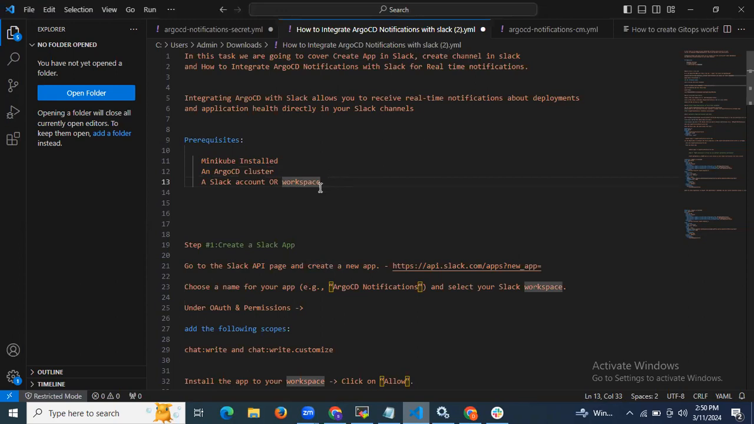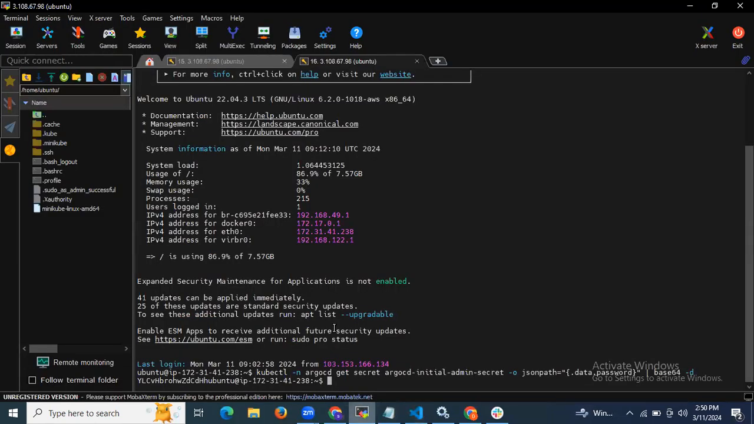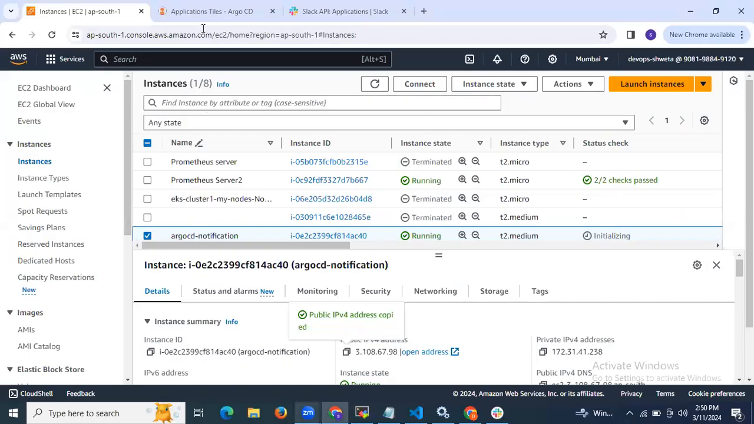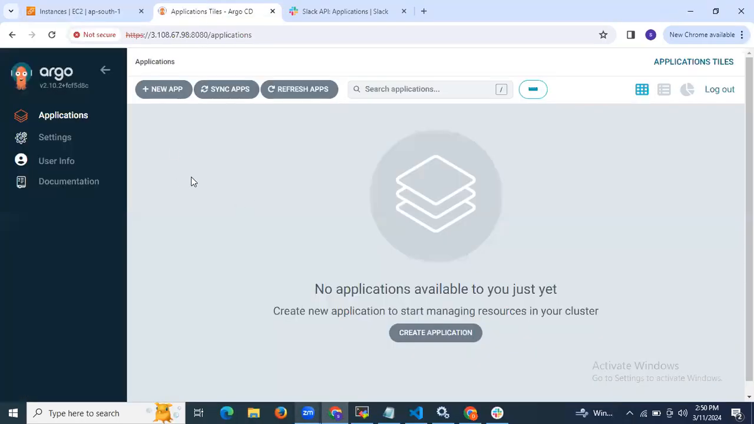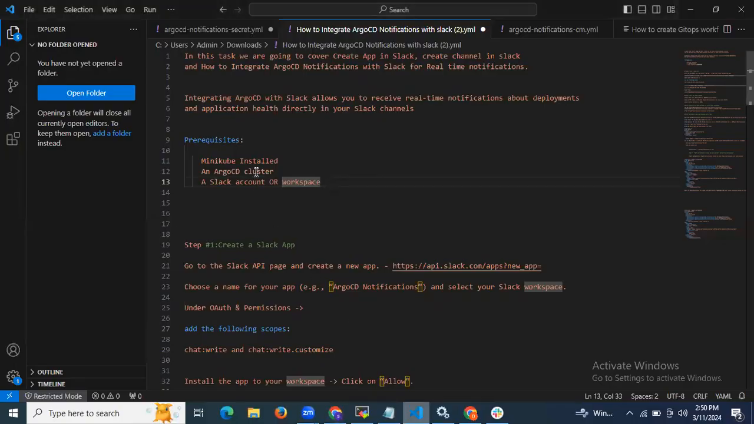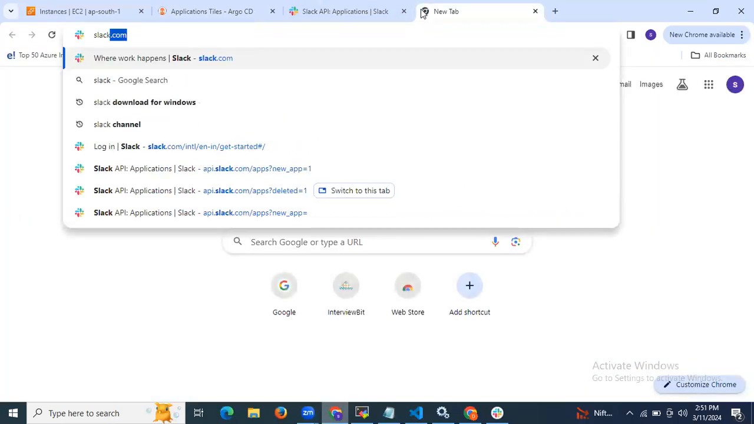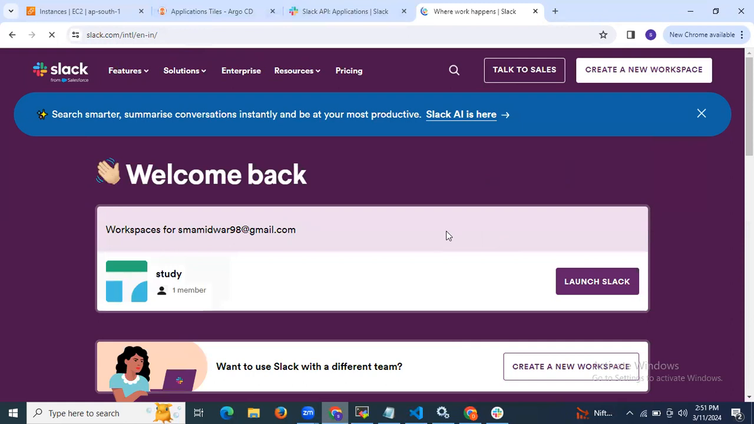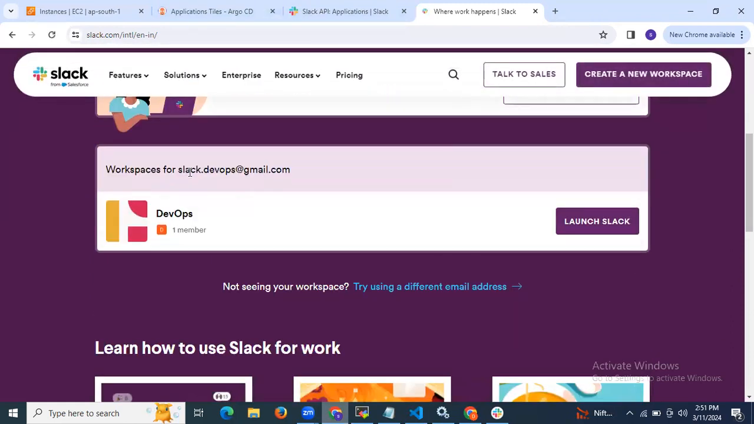First of all, I have already installed my Minikube, and I have already installed ArgoCD. As you can see, I have access to my ArgoCD UI in my browser. That means I have already installed Minikube as well as ArgoCD. Now the Slack account. If I enter slack.com, as you can see, this is my workspace for Slack.